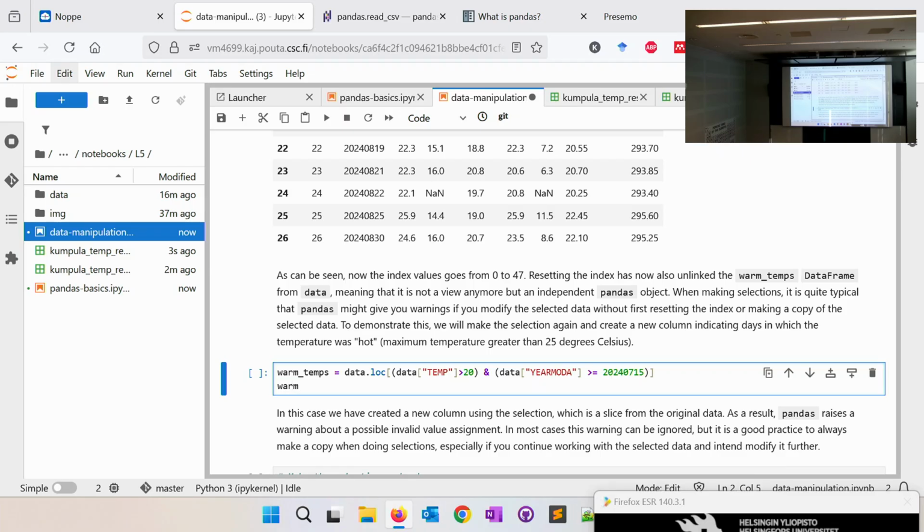And from those warm days, I'm going to make a selection. So let's go with warm_temps. Let's create the new column, and I'm going to call it hot temperature. So now we have made a selection of warm days. We are going to add a new column, and there we flag whether the day is actually a hot day or not. For that, I'm checking whether the max temperature is over 25 or not.